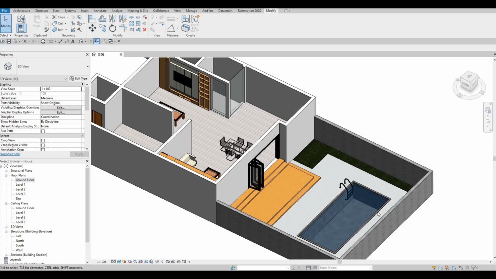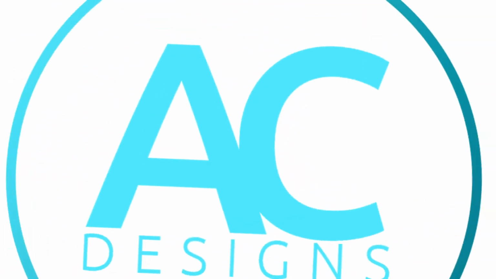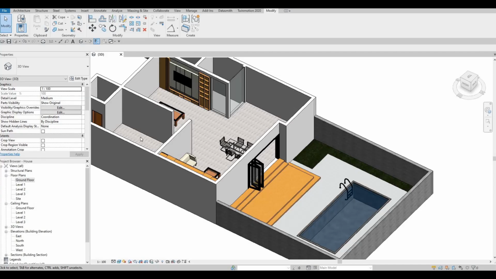In today's video, we're going to continue working on part 6 of this house build. Let's get started. So in the previous video, we were able to create the outside part. We added the pool and then the deck, and we added the sliding door. Now we're going to continue working on this.